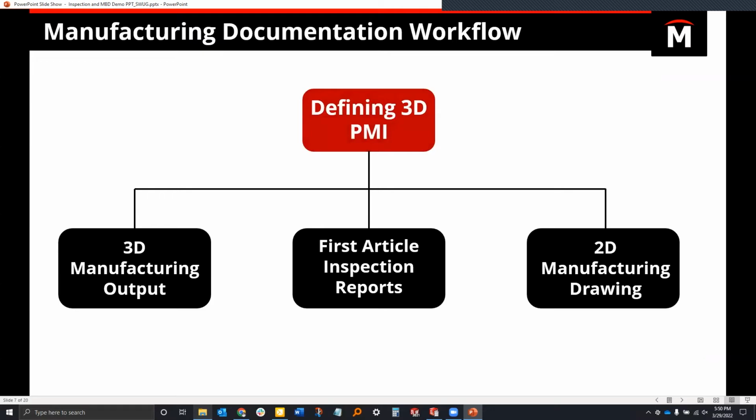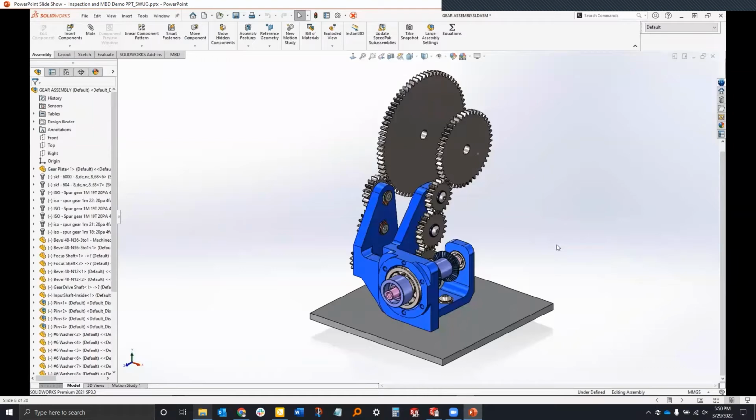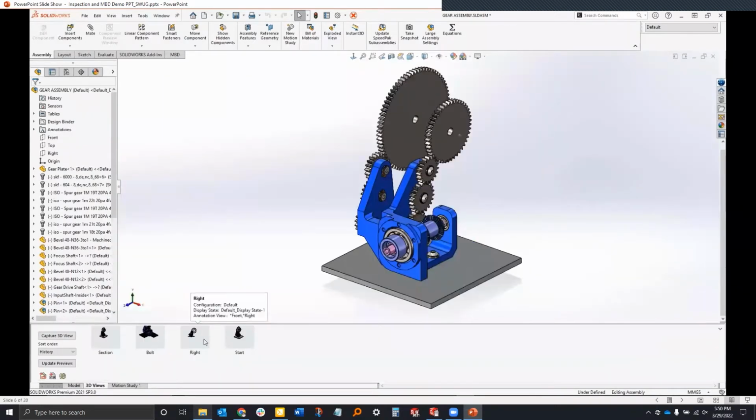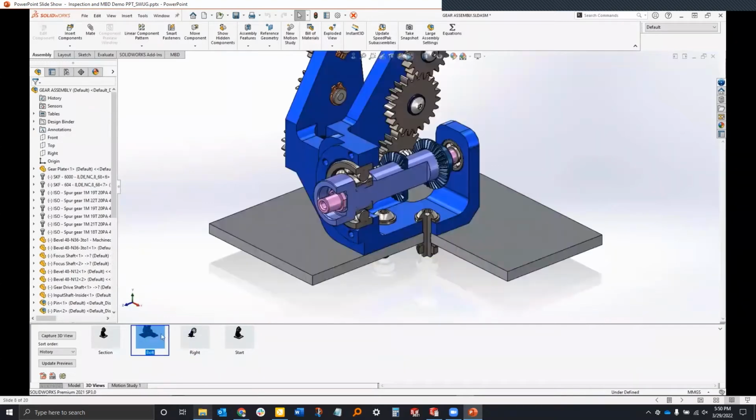So we're going to start with defining 3D PMI. We're going to be taking a look at SOLIDWORKS model-based definition. So what we have here, this is actually our 3D views. We have a couple that have already been created inside of this assembly.